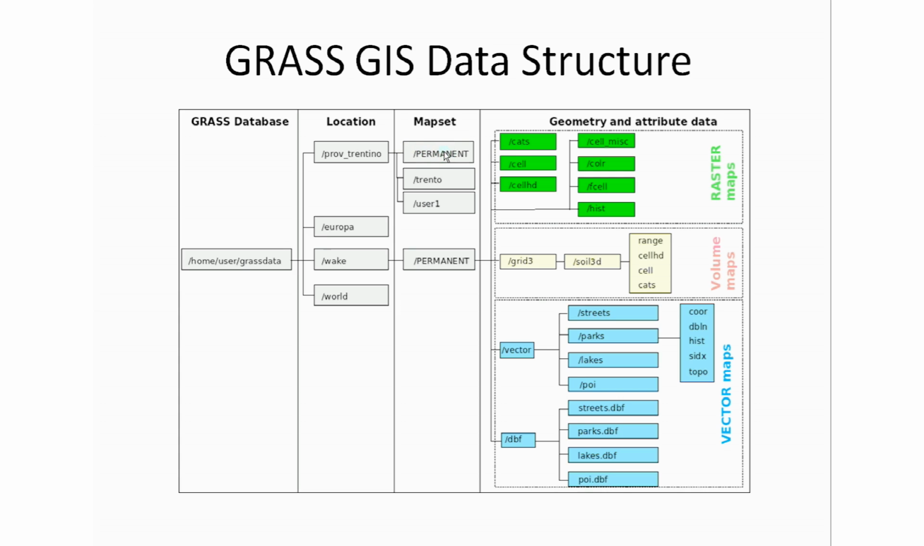It will create a special folder called PERMANENT. This folder is where all the data resides and cannot be modified by anybody other than the person that created the location. You can have multiple users within a location map set, but only the one that created this location will have access to edit the actual data within the PERMANENT folder.